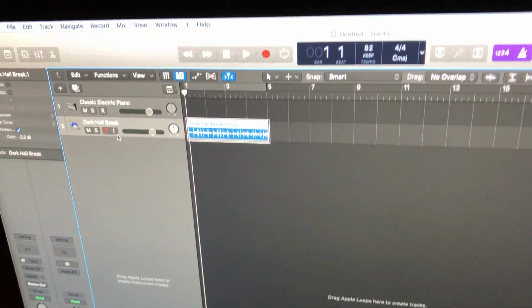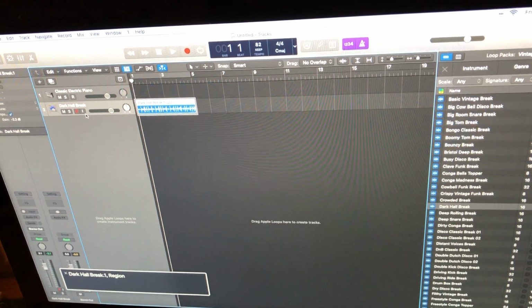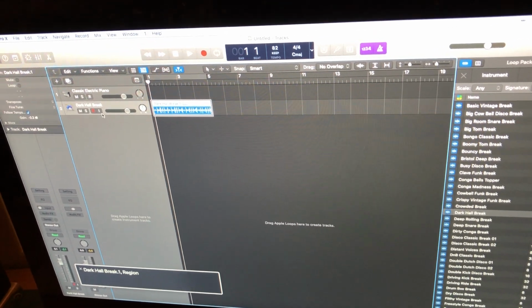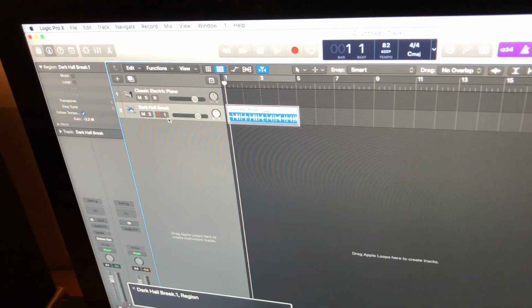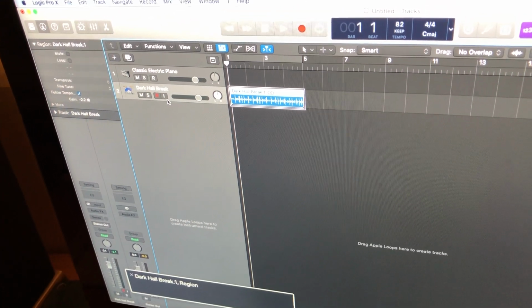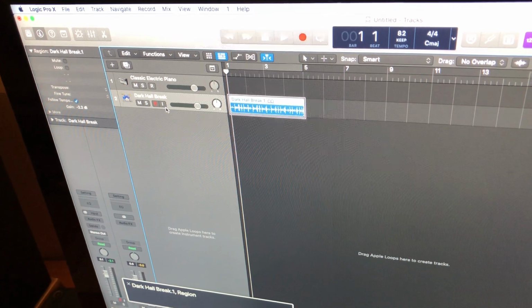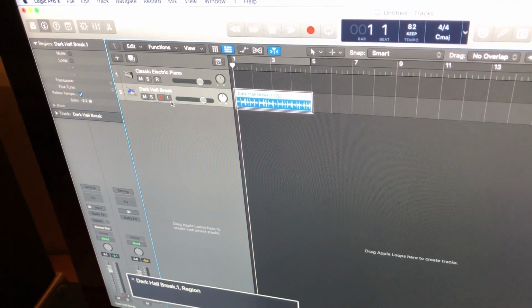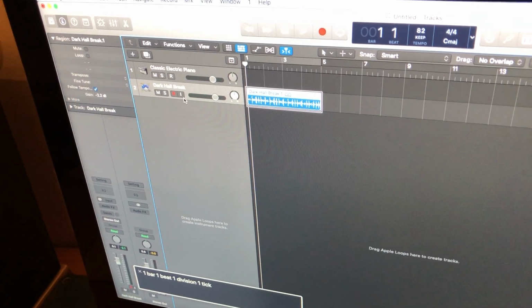And if you want to confirm that you're on the division you want, there's a setting you can change in the control bar that will show you the division you're on and let you select it from a pop-up menu if you want. I'll show that in another video, but that's a setting you can change. I'm going to set this to eighth notes. Dark hall break. And I'm going to do the exact same thing I did before.